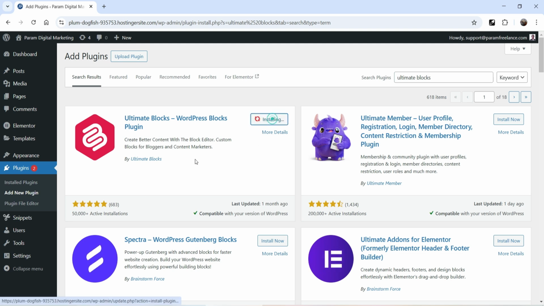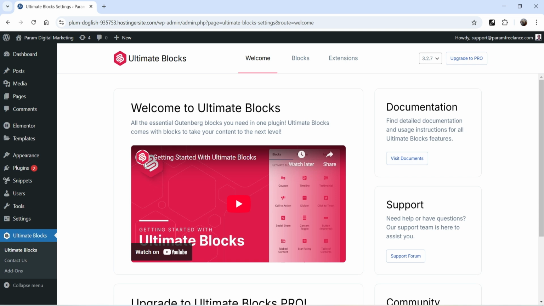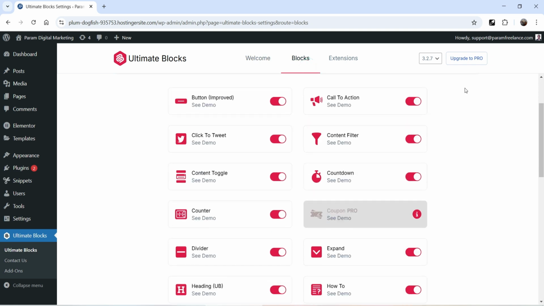So click on install now and click on activate. Let's skip this one. And we are on the dashboard of this plugin LGKE Blocks. You will see the information about this plugin. If I go to blocks, you will see all these blocks are available to use on a WordPress website. If you want to add more blocks to your WordPress website, you can use this plugin.